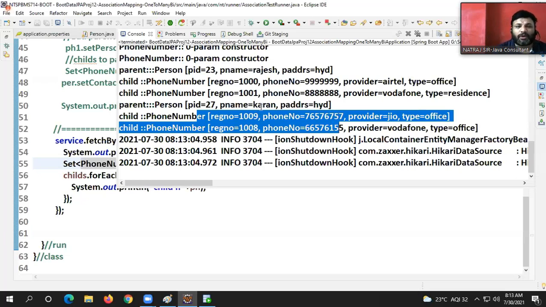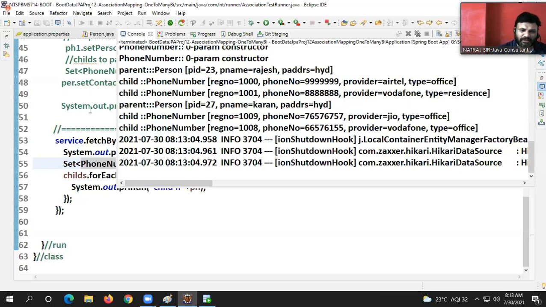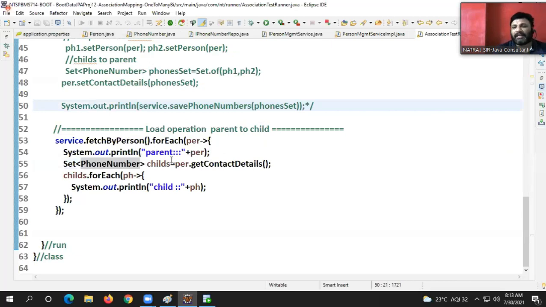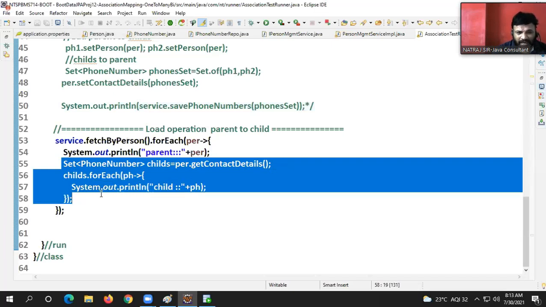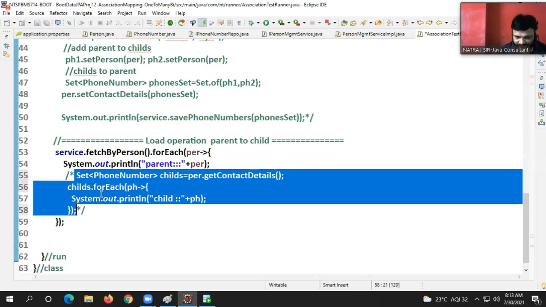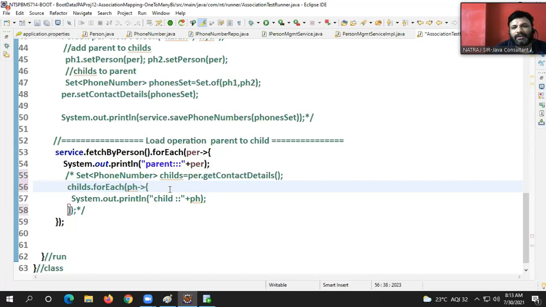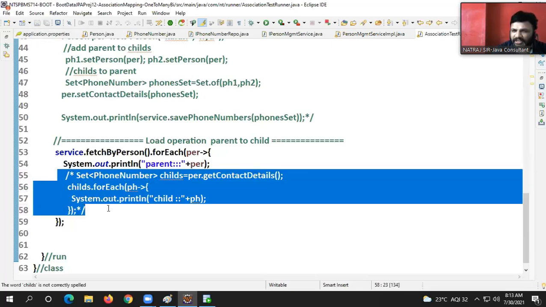Okay. Sir, what do you mean by eager loading? Okay, listen, I will tell. Parents will be loaded normally, but associated childs will be loaded along with the parent, though you are not processing them. So, for example, I commented this section. See, I am not at all touching the childs. I am not at all involving the childs. Check it out.